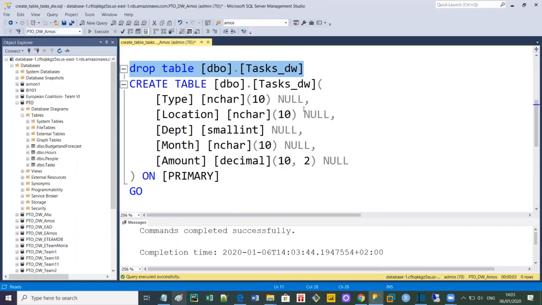And now I'm going to create a table. Which kind of a table am I going to create? The table will have a column called type, a column called location, department, and month, and then amount, okay? What I'm going to put in each one of them, which kind of a column it's going to be. The first column is going to have 10 characters.